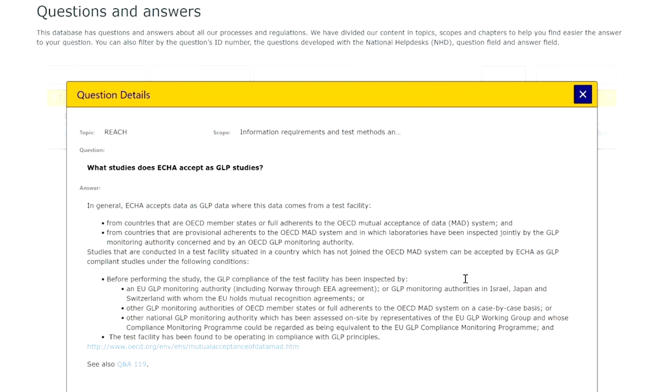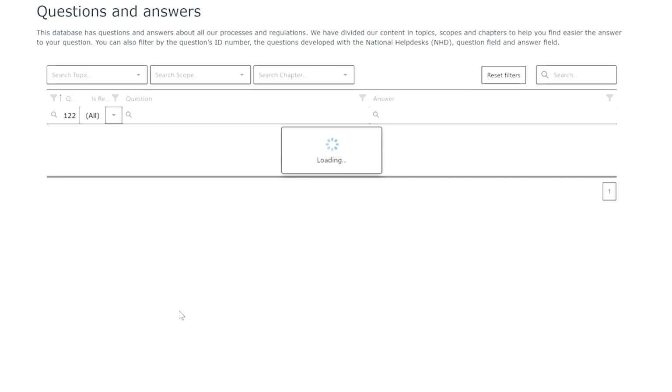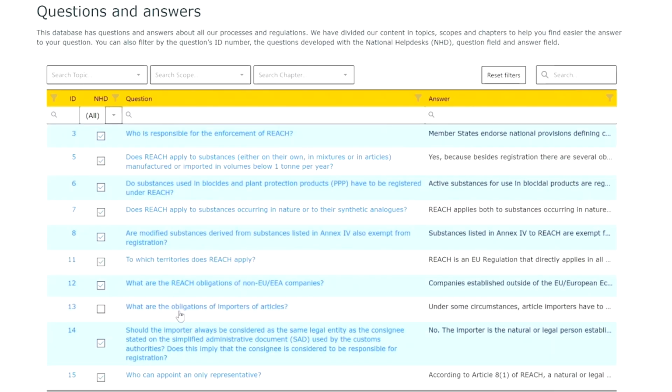Just a minor issue that we want to mention. For the moment, the Q&A IDs are not enabled in the tool. This is only a temporary issue. So whenever you click on the Q&A ID, you will be taken to the landing page of the tool and you can search via that ID.